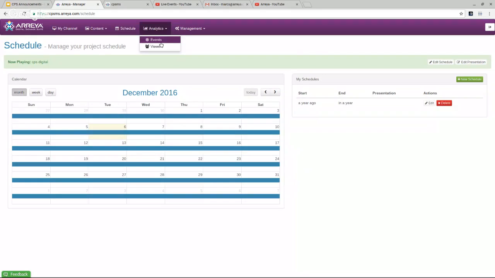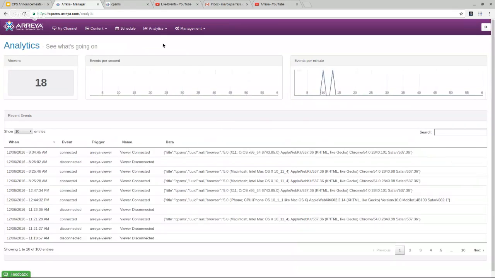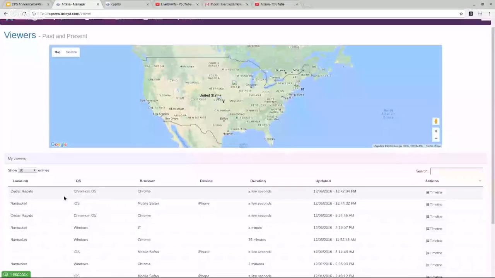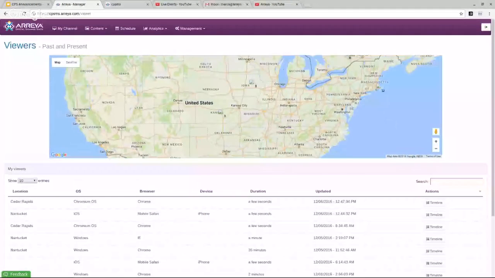The next tab might not be, once again, super applicable, but this is our analytics tab. This is more used in our interactive screens, but this can give you some general information about what's going on with your account and what devices are accessing it at any given time.